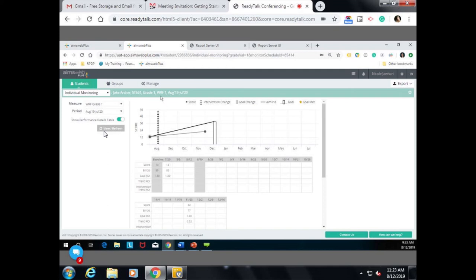Okay, so what happened is this is Jake Archer who I just made a goal on, but they must have already had a goal ongoing. Or maybe not, maybe this is a different one, I don't know. So it shows that there was a baseline for them on July 29th, and then soon after that there was an intervention change. So intervention change is going to be triangles going vertically up to the screen. If you change the goal, it's going to be two parallel lines.